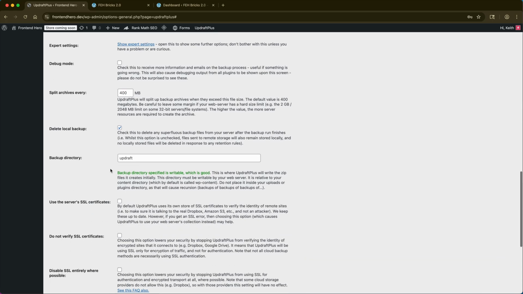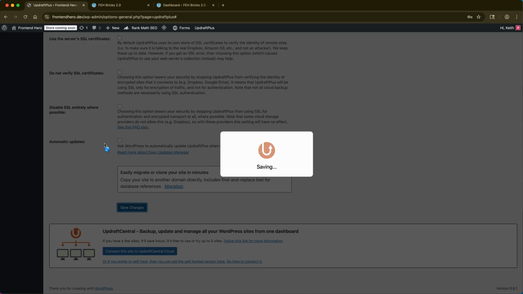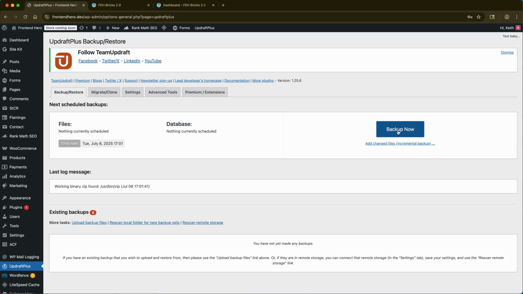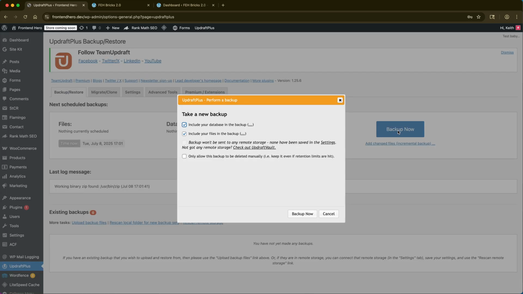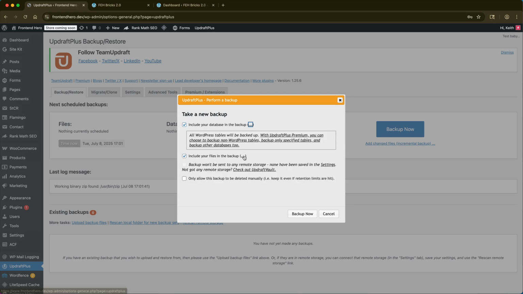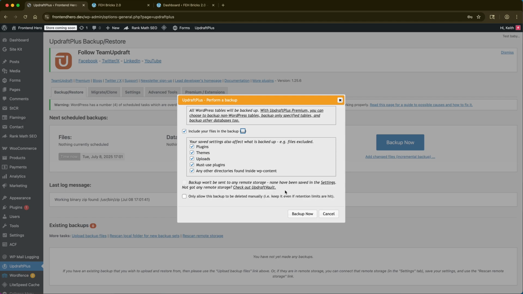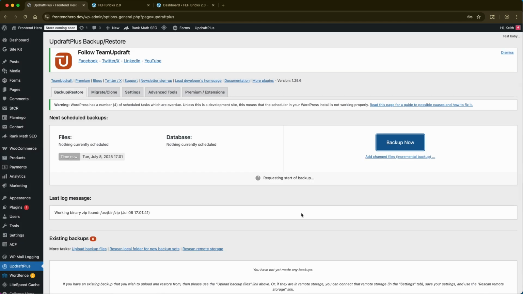So all the other settings are usually fine for me here. I just click save and then we're ready to back up. So let's start the backup process by clicking backup now. And let's just double check all of these settings are ticked here: plugins, themes, uploads, etc. And then we just go down to the backup now button and click it.